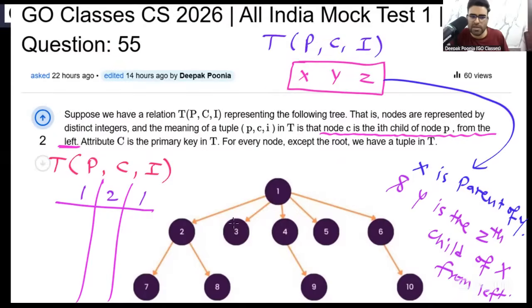For example, tell me, will there be any entry for this root node 1? Can you make any tuple for the root node? No, there will be no tuple for the root node. What is the reason? Because there is no parent for the root node. That is written here: for every node except the root, there is a tuple.